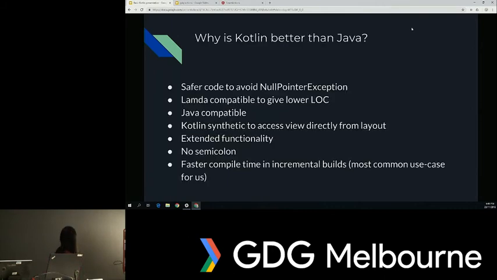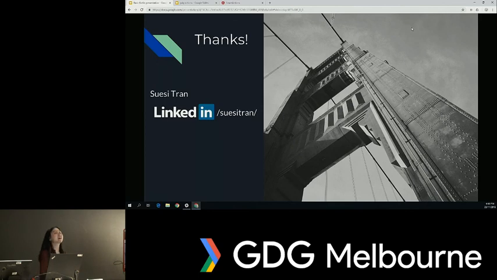And this is the list of reasons why I think Kotlin is better than Java. The one I like the most is synthetic, because it really saves us, especially us Android developers, quite a number of lines of code when we don't need to call findViewById, findViewById, and so on. So I like it. That is all for today.